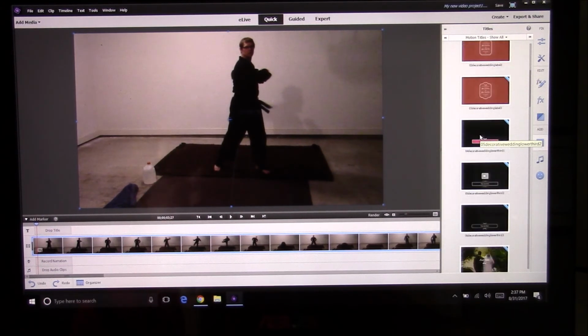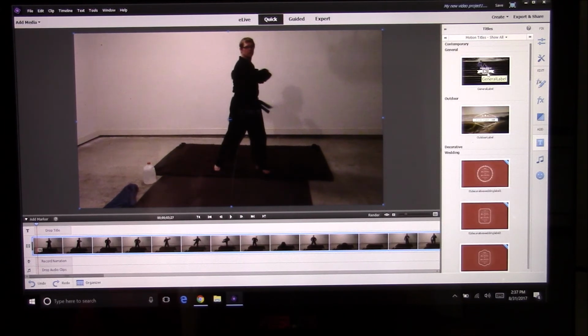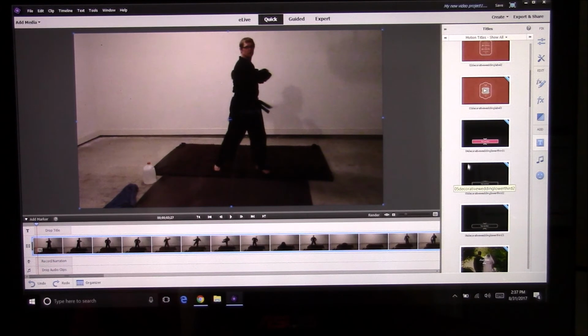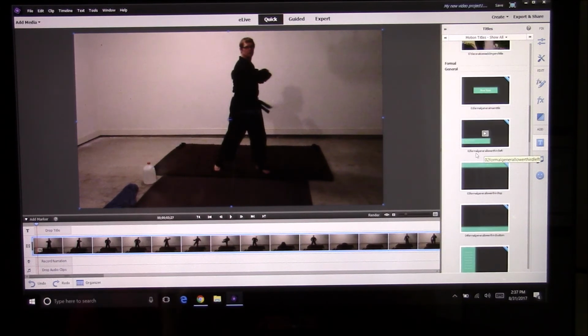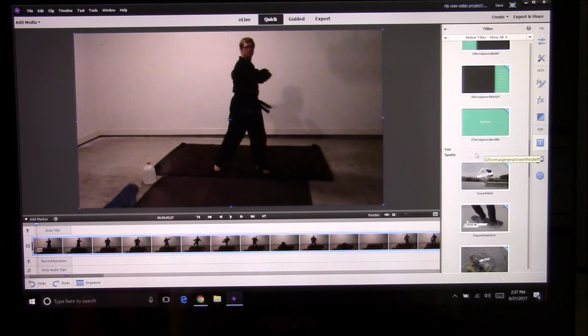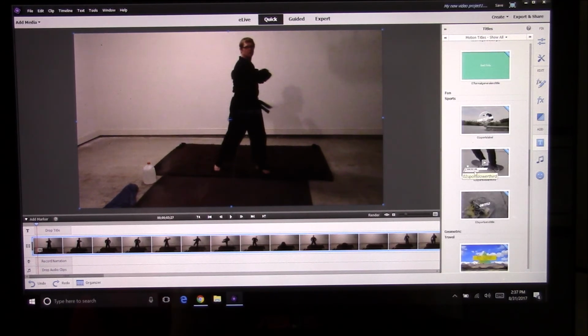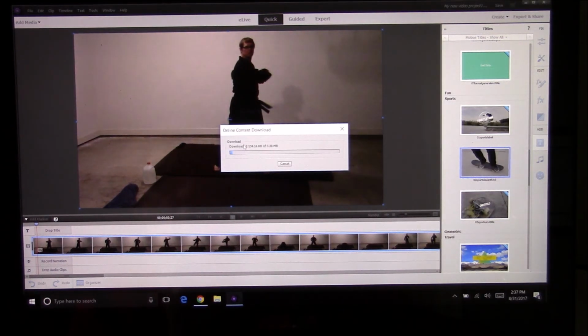Alright, so I guess you have to select the type of text that you want. I just wanted like a lower third or whatever that's called, down at the bottom. What is that? That says formal something. Yeah, something like this. Okay, that's what I want. Do I double click it or how do I do this? Online content download. Okay. Well, let's download that and see how it goes.